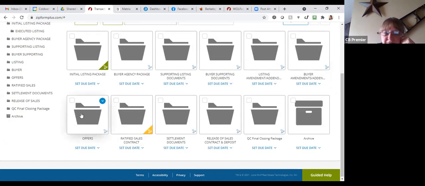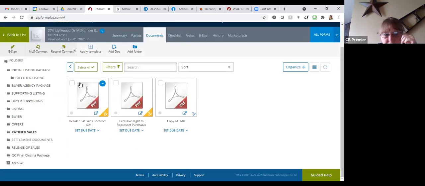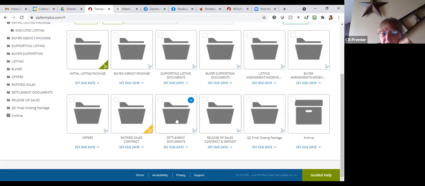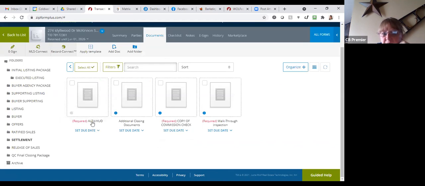Offers: if this is your listing, you don't need to submit these. You only submit your ratified ones. But if you get multiple offers, which I'm sure you are dealing with on a regular basis, you can save them in here. Settlement documents folder, the ratified contract, that's where we were just at. Settlement documents is where you would upload a copy of the ALTA or the HUD, your commission check, and your final walkthrough, and any other documents included in closing. Again, just the storage. But these are required.